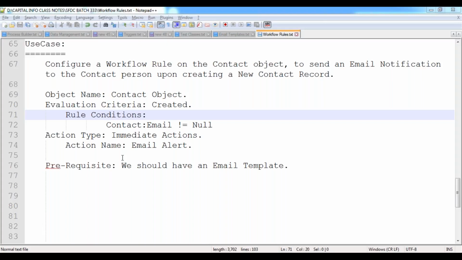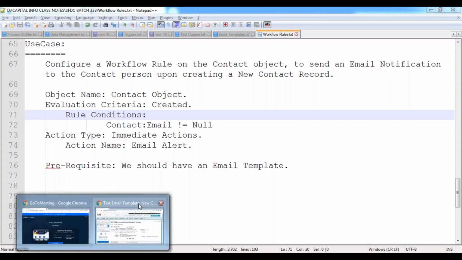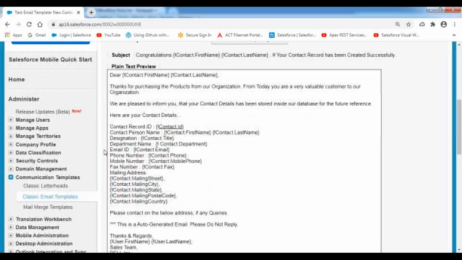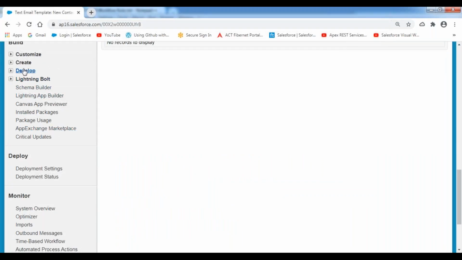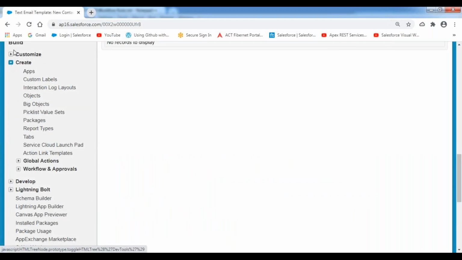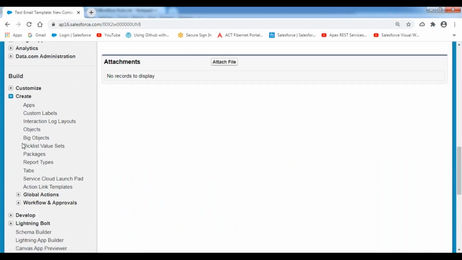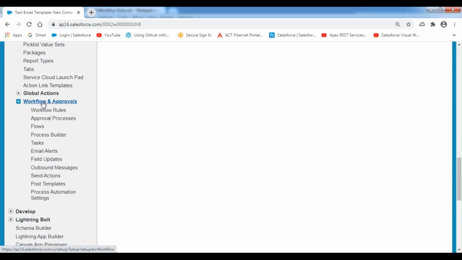So now let's see practically how can we create this workflow rule on my contact object to send the notification to the contact person's email ID. How can we do that? So let's go to workflow rules. Go to Create inside the Build, go to Workflow Rules and Approvals, and click on Workflow Rules.